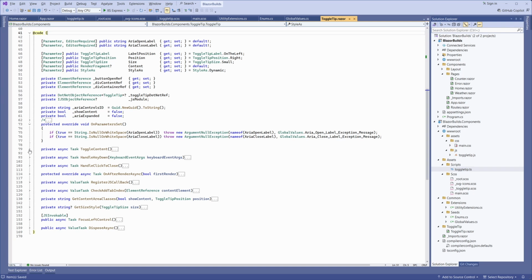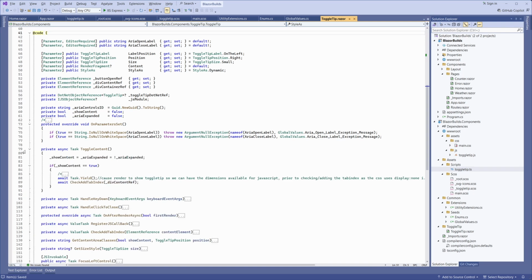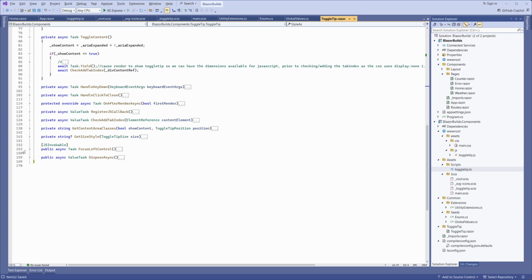The toggle content method is called when the icon button is clicked or the user presses the enter or space key to show or hide the toggle tip. When showing the toggle tip, we need to check if it's scrollable, and if so, add a tab index. However, in order for JavaScript to get the dimensions, we need to remove the content area hidden class that uses display none. For this to work, we will then need Blazor to render and update the DOM before calling JavaScript. The task.yield returns control in order for Blazor to do this before continuing. I have placed a link to the Microsoft documentation regarding the rendering process within the collapsed comment.